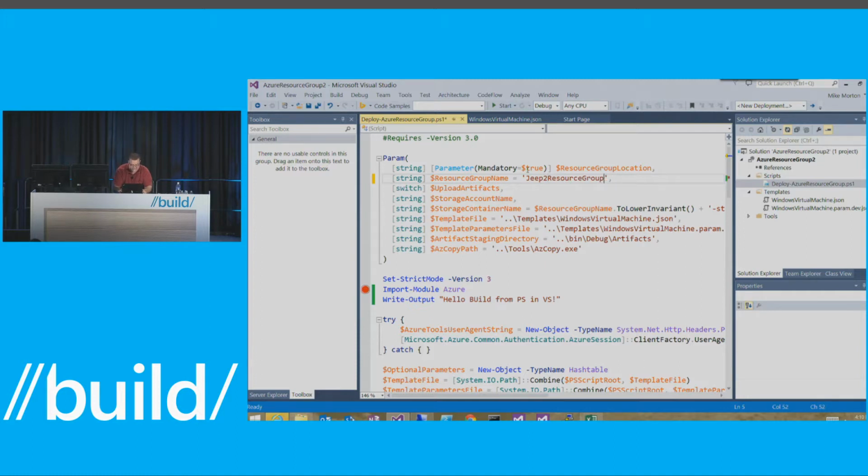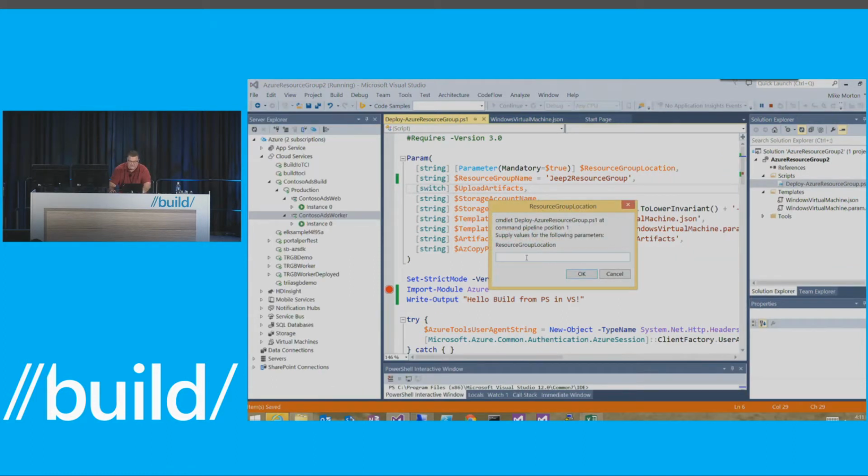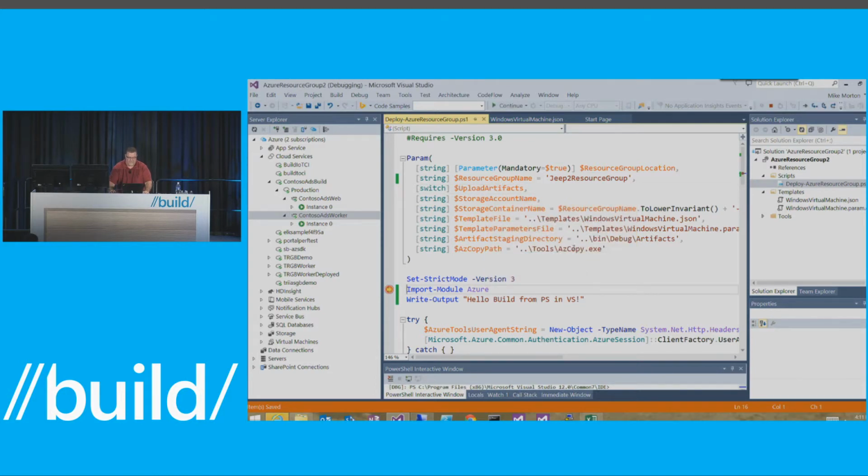All right, so now we have our right name. Now we're going to run that again. I can also just right-click here and say execute a script. And there, it's prompting us for where we want that resource group, because again, our dialog would normally pass that in. We'll do West US. And there we've hit our breakpoint.